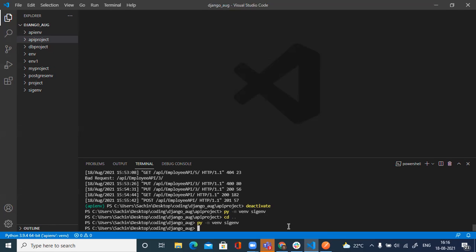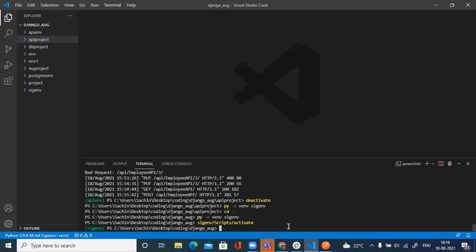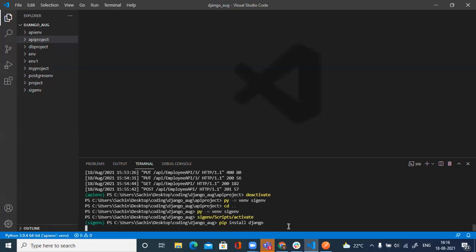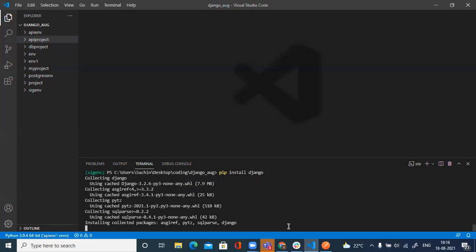But before I create any of these things, first let's activate the environment: sig env slash scripts slash activate. Okay, activated. Now I should install Django with pip install Django. Let it get installed first. It takes time.